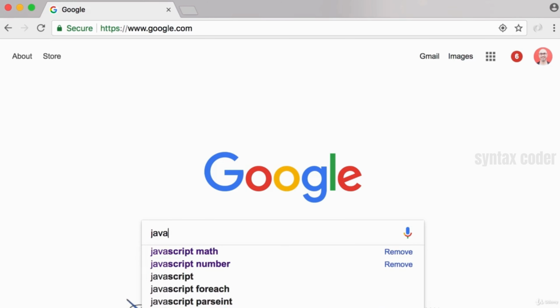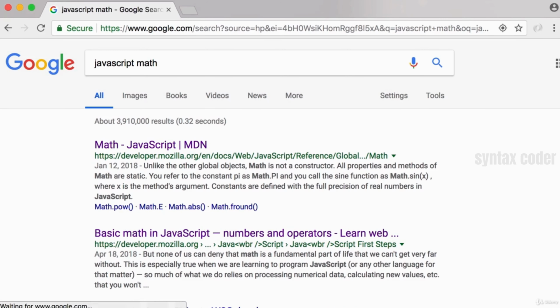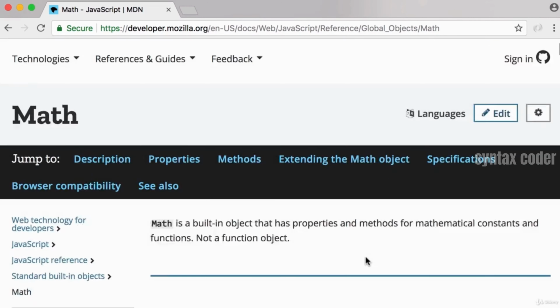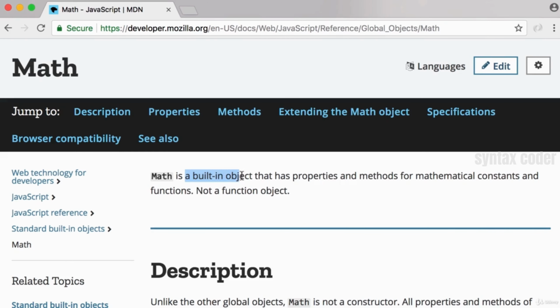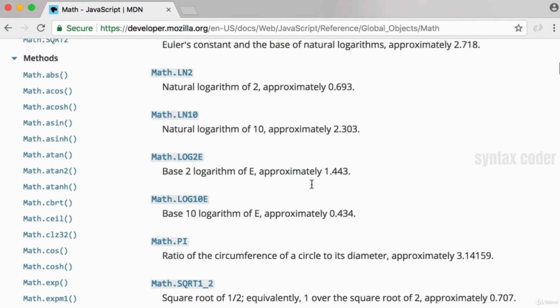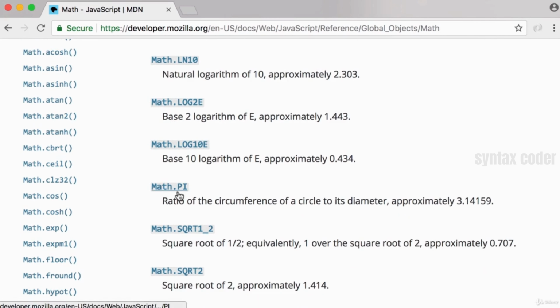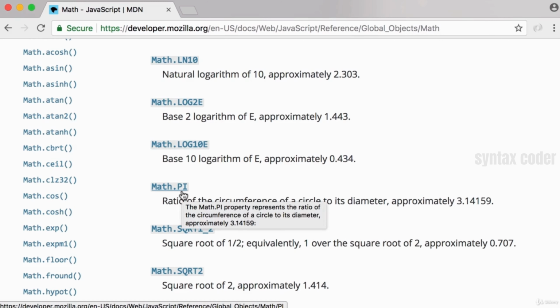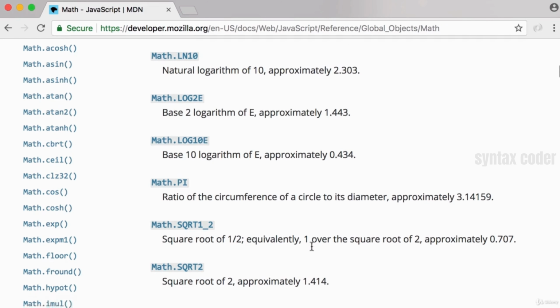In Google, let's search for JavaScript math. The first link is on developer.mozilla.org. This is your first reference for learning about all the objects in JavaScript. So let's take a look at the Math object. We can see this is one of the built-in objects with properties and methods for mathematical constants and functions. So if you scroll down, you can see the properties. For example, one of the useful properties is Math.PI. So this is the pi number. We have a bunch of other properties here.